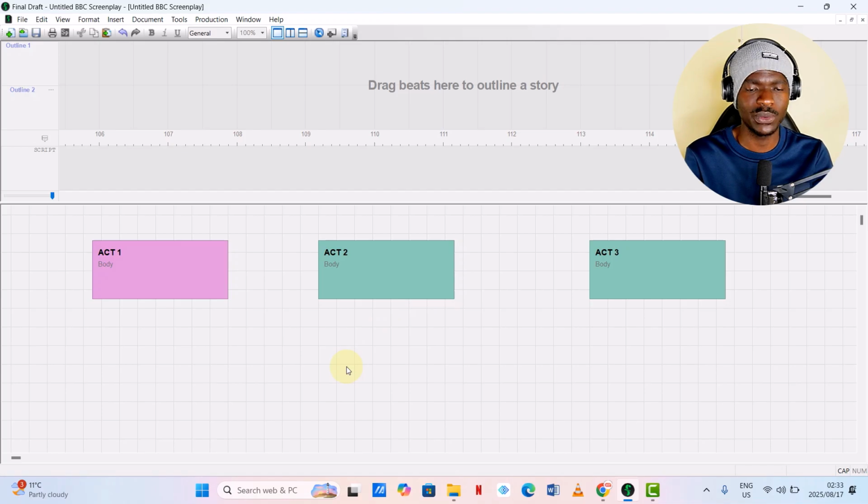So now we need to divide our time, or our pages, according to our acts. Here is the thing: Act 1 and Act 2 are equal, and Act 3 is the longest. Act 3 is twice Act 2. So let's just drag this.